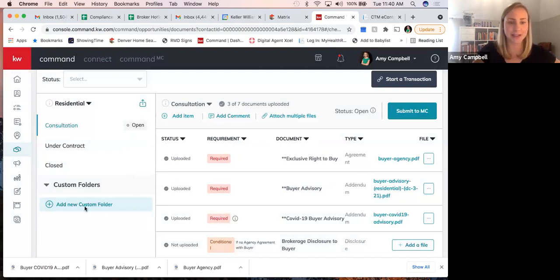So it's not showing as a task on my end, but just hit the submit to MC button. Once you do that, the status over here will change to submitted, okay? Once I review the file, I will either change the status to returned or approved.